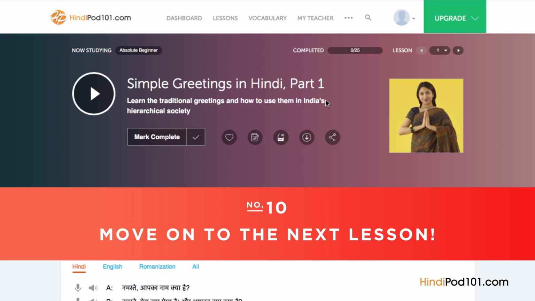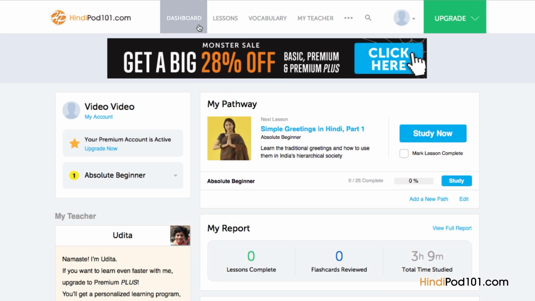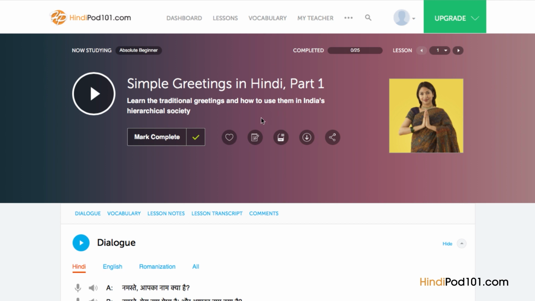And finally, number 10. Move on to the next lesson. Done with a lesson? Mark the lesson as complete. You can see your overall learning progress on your dashboard. If you particularly enjoyed the lesson, mark the lesson as favorite so that you can come back to it later at any time. Click on the forward arrow to move on to the next lesson and continue learning.